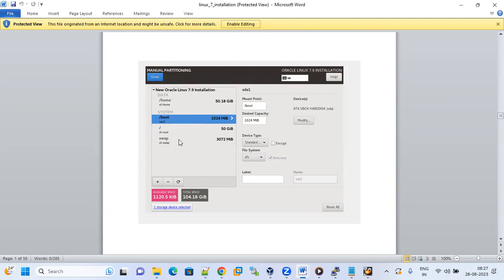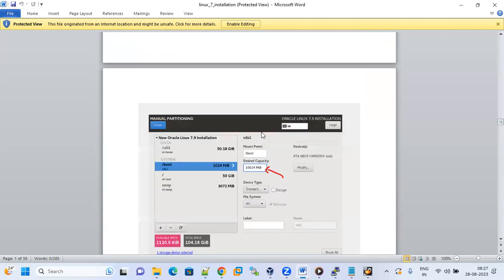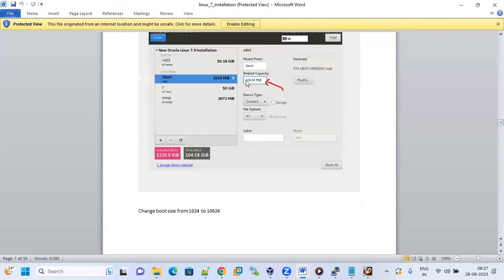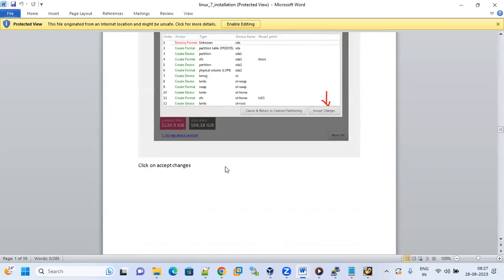If you don't want automatic partitions, you can create them yourself. Click on add. This is the user one, you can say user one point. This is the space size for /boot. Then slash is the root directory. You have to give some 40 GB, 30 GB for root, because there are many directories. Everything will start from the root directory only.